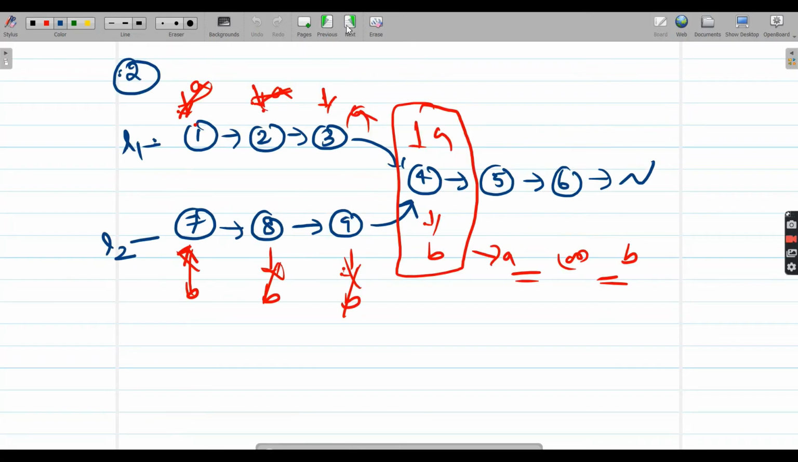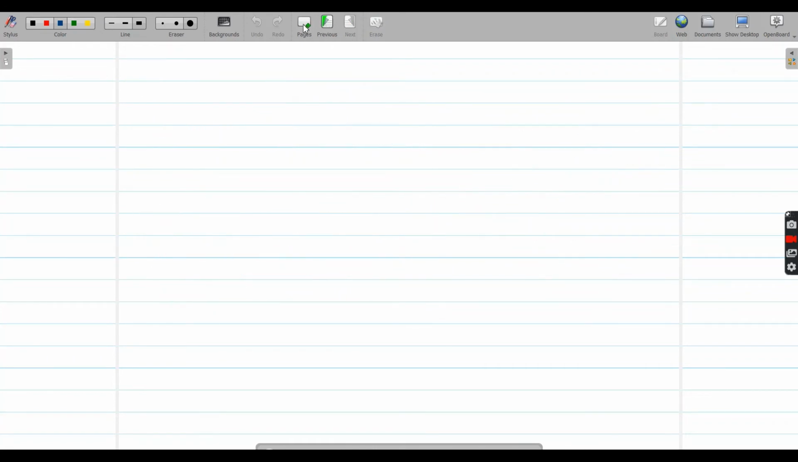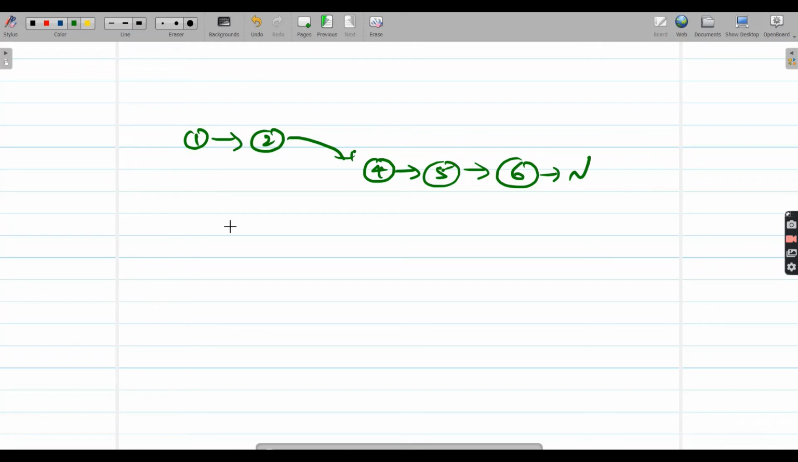So this is not going to work, but the same approach with a slight difference can work. Let's see how it is. I'm going to take the same input: 1, 2, 2's next is 4, 4's next is 5, 5's next is 6, 6's next is null. And I'm going to take 9, 8, 7, 3, 3's next is this. So initially, and please, I request you to pay some attention from here. This is the actual solution.